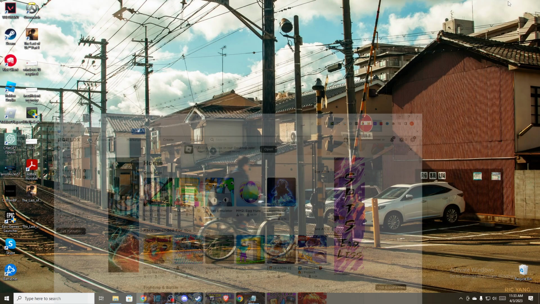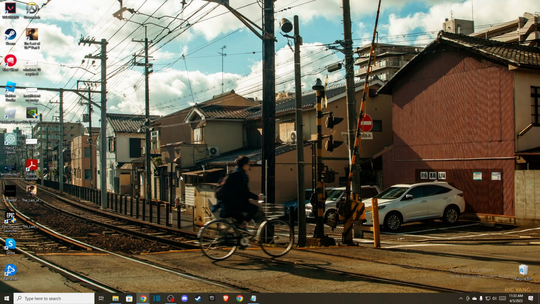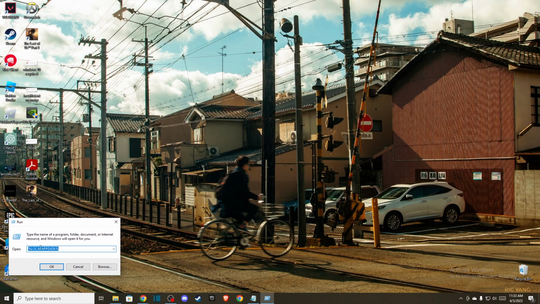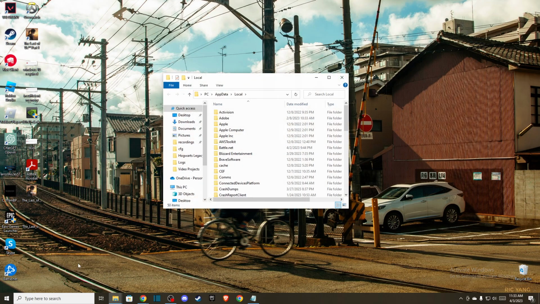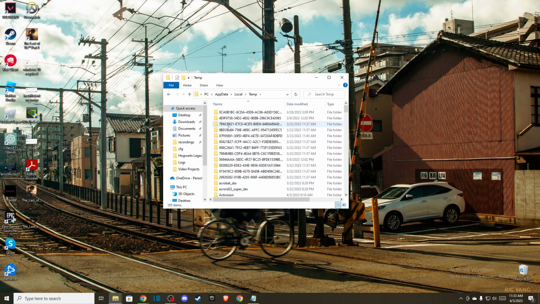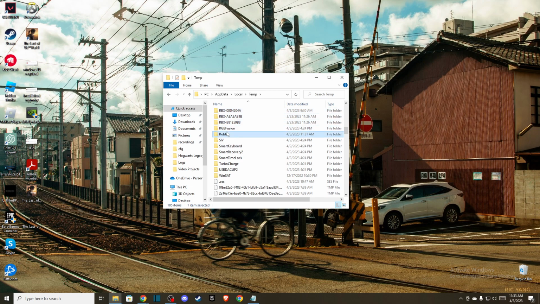And after you complete that step, another step that you need to do here on your desktop, you need to press the Windows and R keys, and you will get this little pop-up menu here, and here you need to write %localappdata%. Press OK, and then scroll down until you see the Temp folder, and then you need to locate the Roblox folder here, and you need to delete this folder. Don't worry, it's just cookies and cache files here. It won't affect your game.